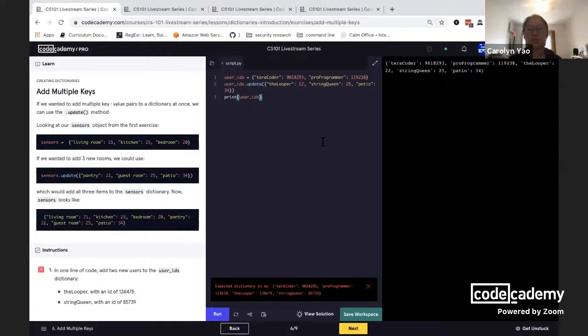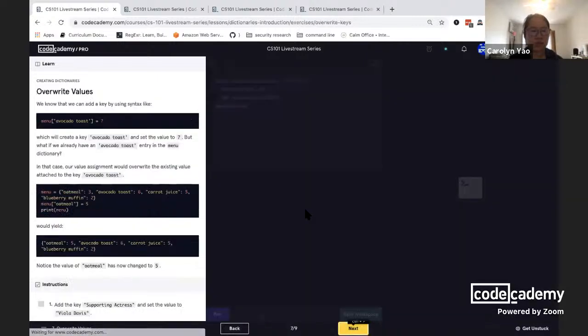So that's something to keep an eye out for: some methods are in place, which means they do it automatically, and some methods are not in place, which means that you need to reassign the result to a new variable. Yeah, definitely. Cool. Let's move on to the next one.